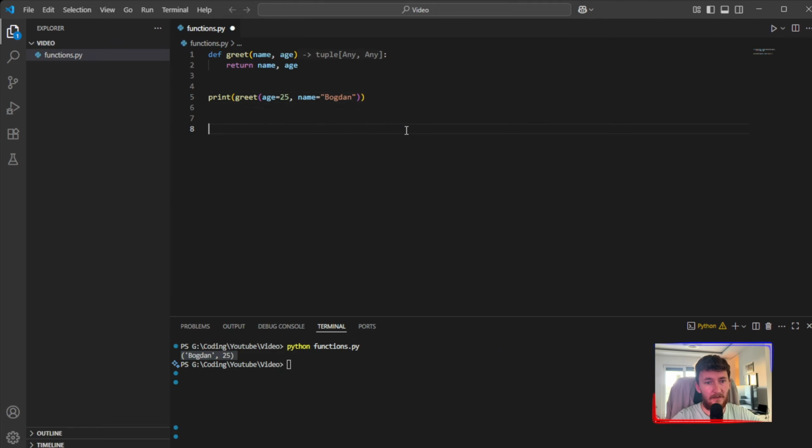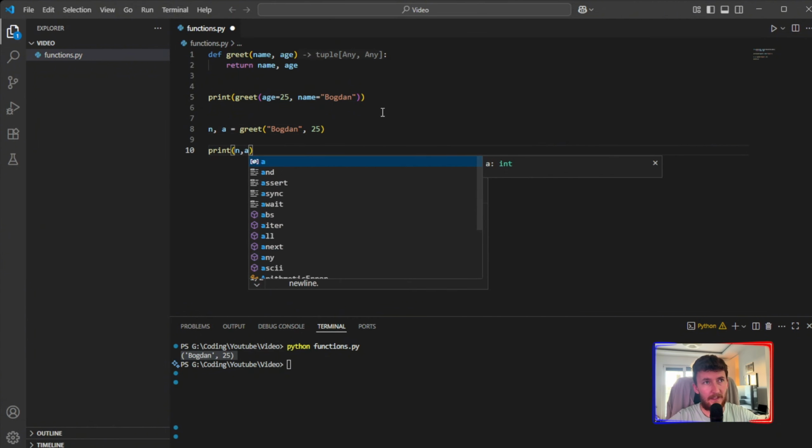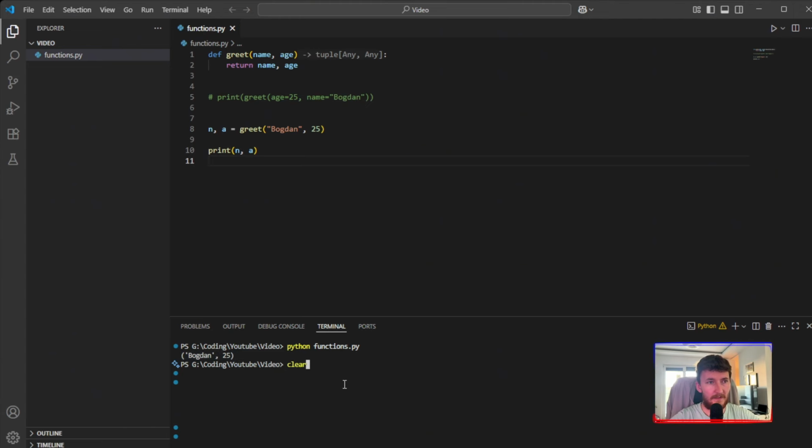And what I can do now is, for example, name and age equal to greet, right? And in this greet, I have to pass Bogdan and 25. And now if I print n and a, without printing this one right here, you will see that this is going to print Bogdan 25. Now n is equal to Bogdan, and a is equal to 25. If you remember from the previous lectures, we learned about unpacking, because this is a tuple and we unpack it like this.